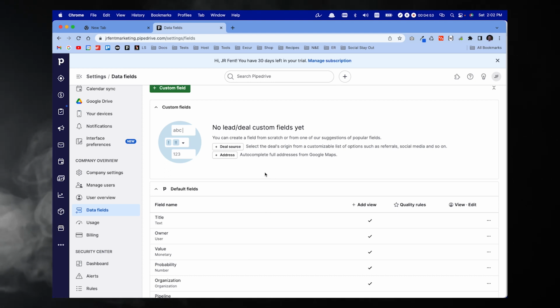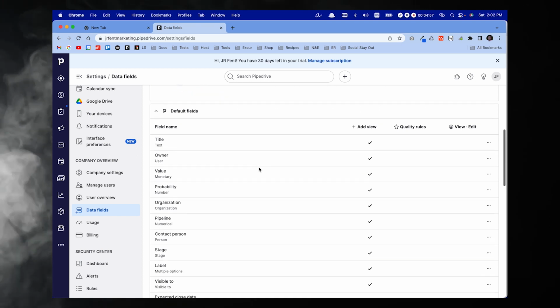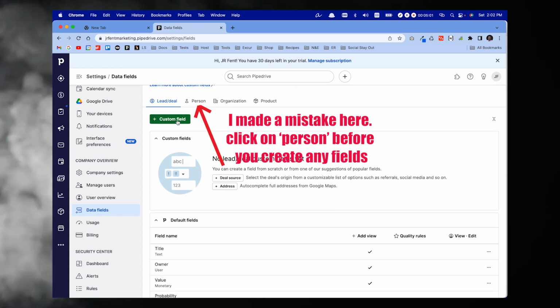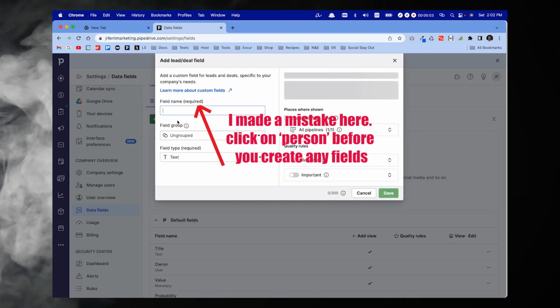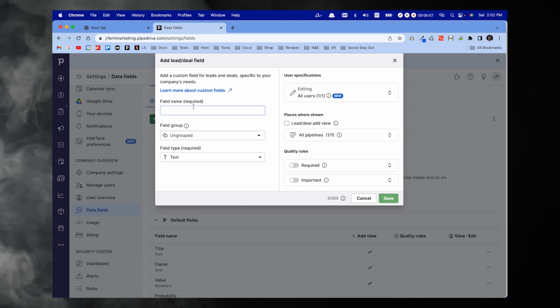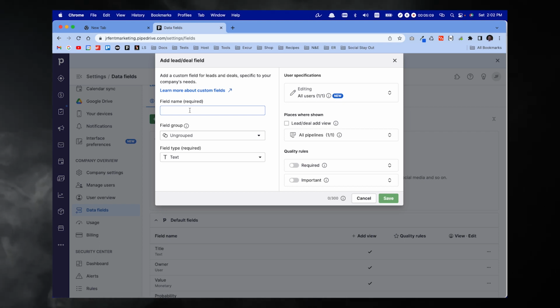So these are data fields that we're adding to person records only. We aren't going to add any to the organization. We might later, but for right now, we're going to put the ones that we need in. So I'm going to create a custom field. And this field, I'm going to call this one Metro Area.